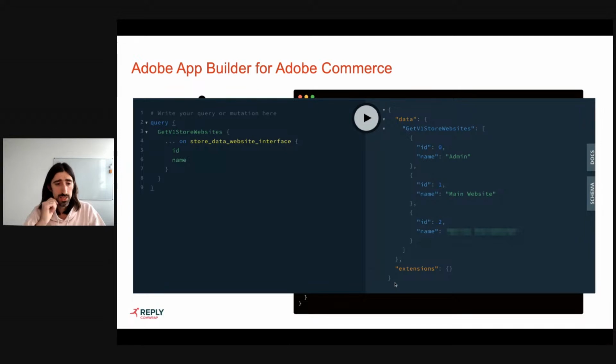And in this case, that's one of the examples of this information. So we need to get the websites and a store view list to know for which store view to generate the content as language specific. And it's not a default endpoint in Adobe Commerce.